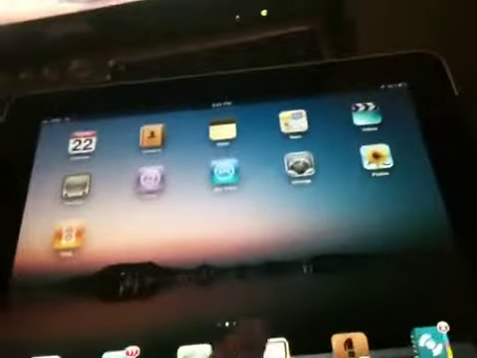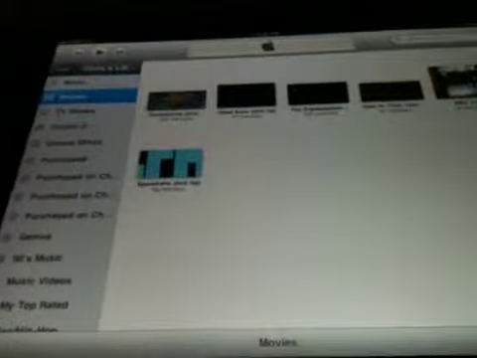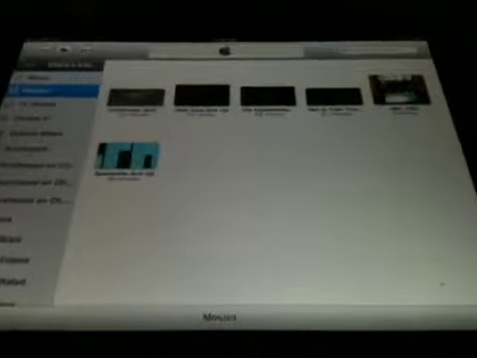So here I have my iPad, and my iPad has an app. Let me go ahead and show that. This app is the Apple Remote. I'm going to go ahead and run it. Apple Remote connects to a library that's on your laptop.